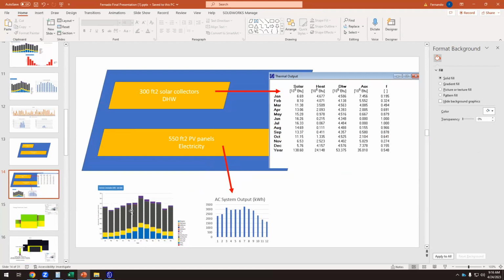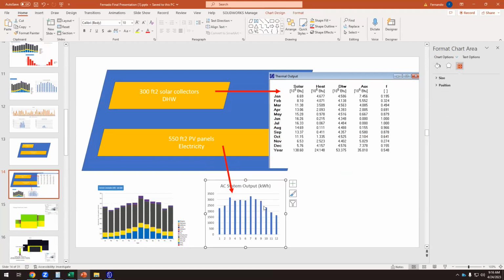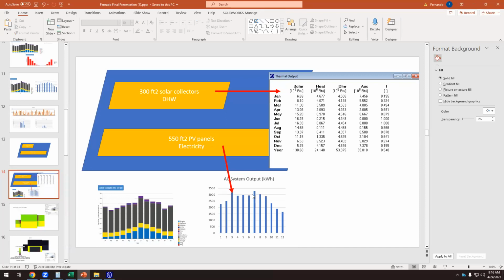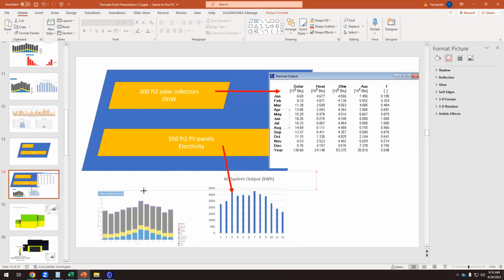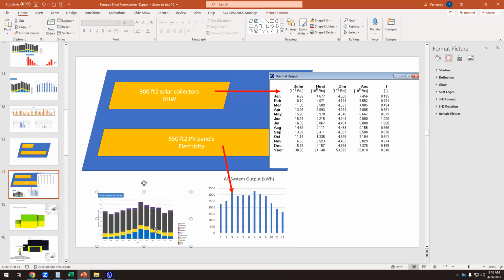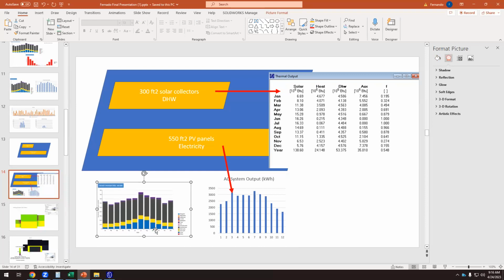This is the production and this is the demand. If they are at the same scale, that's important, we should see that we have calculated that we had more energy production than energy demand. But it's important to get the same scale for both charts.